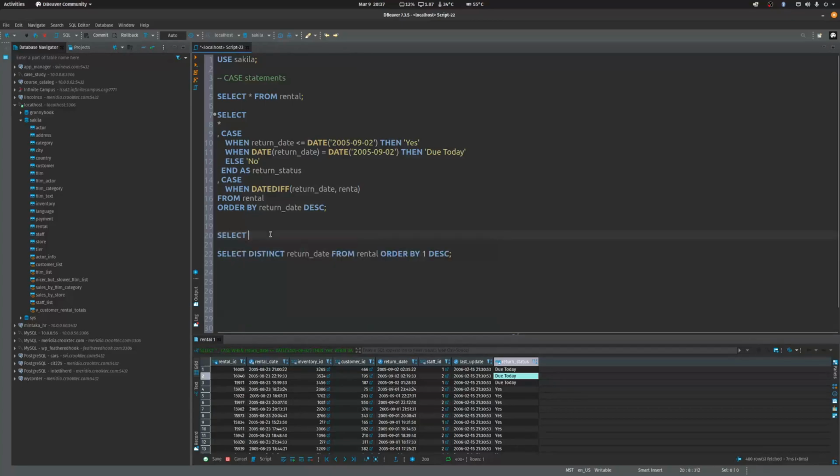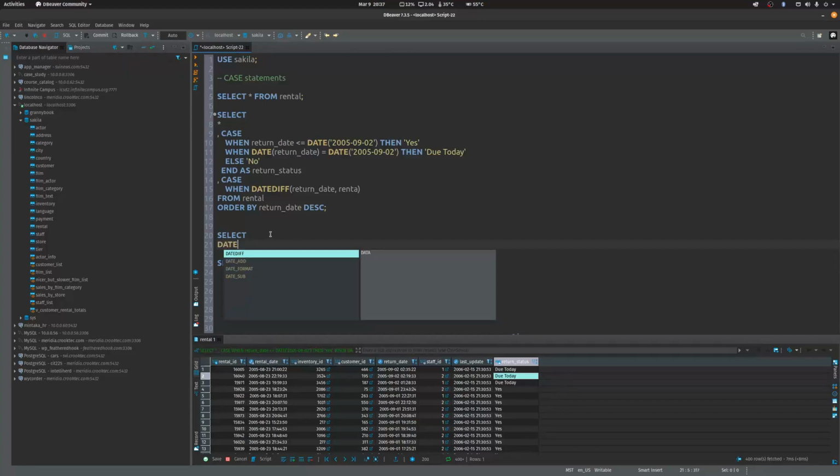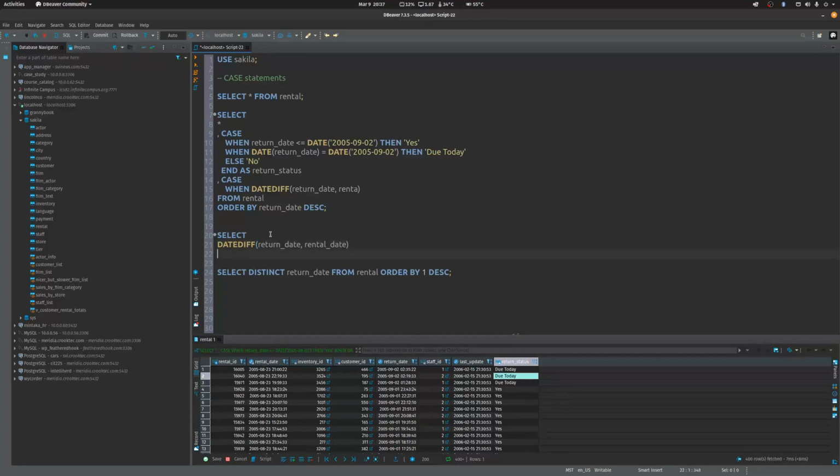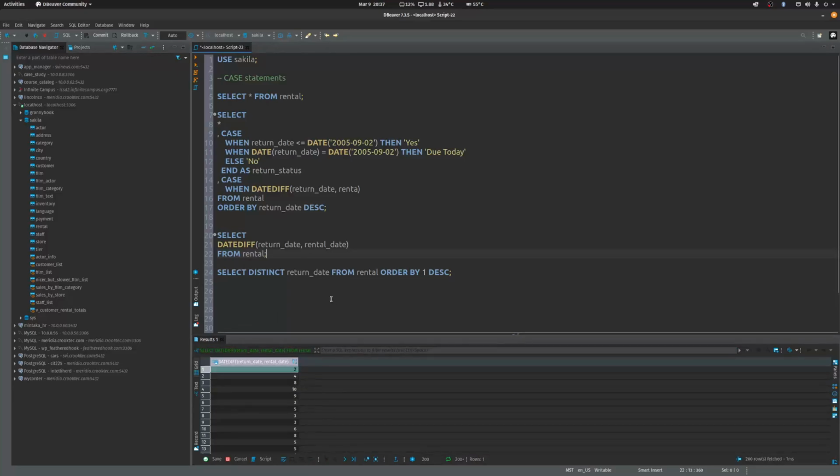And we can check to make sure that works. I kind of like to do that sometimes. We're going to say date diff between return date and rental date from rental. You can see we're getting some numbers, and that's exactly what we want. So we're going to say date diff till date.